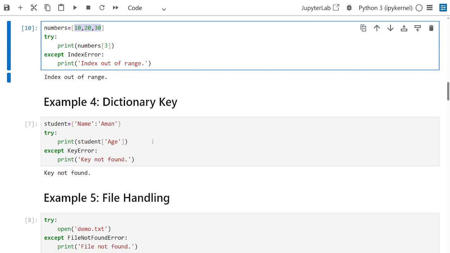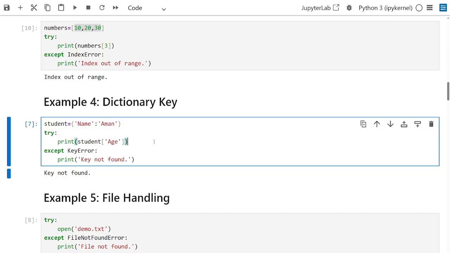Similarly, we can have one more example here, the dictionary key. We know that when we use a dictionary, there are pair values, one is the key and the other is the value of the key. Here you can see this is the dictionary we are using, name is the key and Aman is its value. The value can be an integer, string, list, anything. We store this inside student, but now we want to check what happens if we enter an incorrect key.